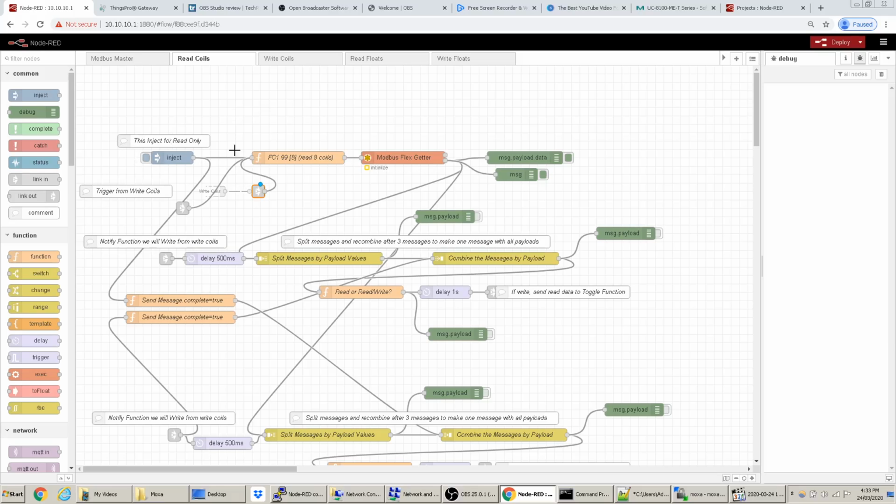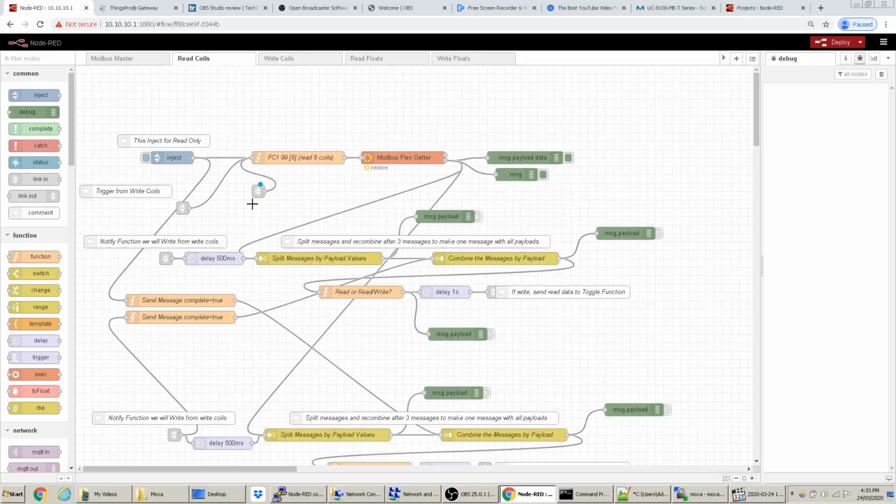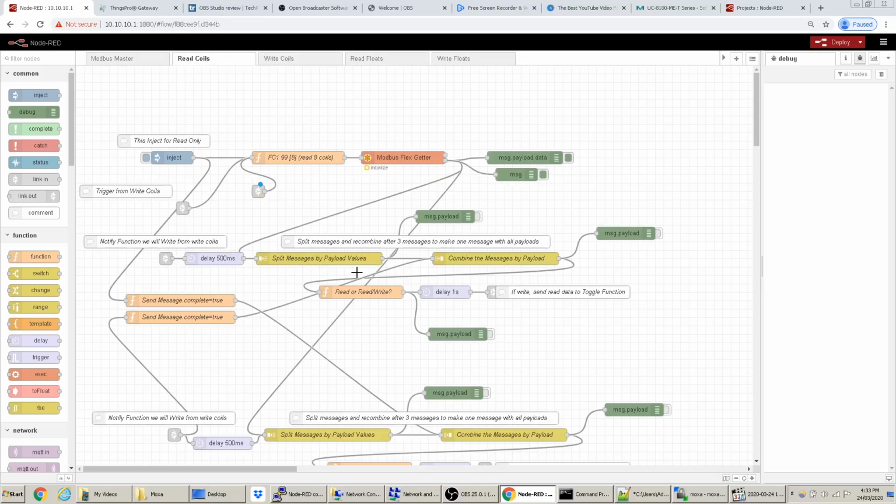So essentially, instead of hitting this inject, when I'm over here and I hit this, I'm essentially hitting this inject here. And this will inject the null string or an empty string in, and then it's going to read. Then it's going to send it down here. And if you notice, there's this link, and this also goes to write coils, and that's right here. So when I hit this, both of these are getting sent over to read coils, except this bottom one is basically notifying this function that I made if write coils was pressed, then we're performing a write operation. So that if you press this one here, it's not going to think that we're writing, we're just reading, if that makes sense.